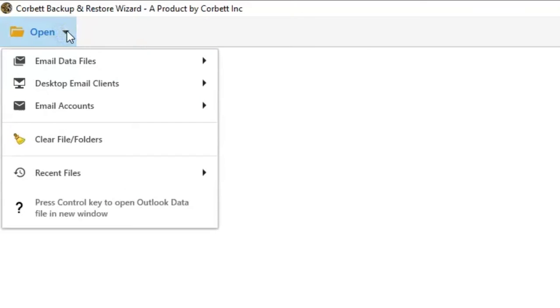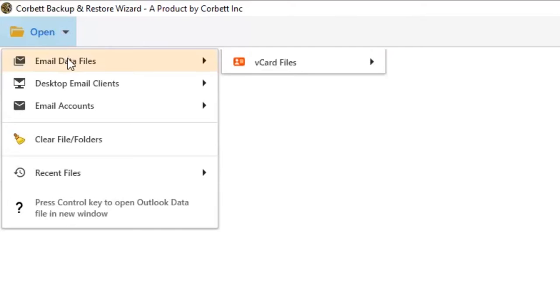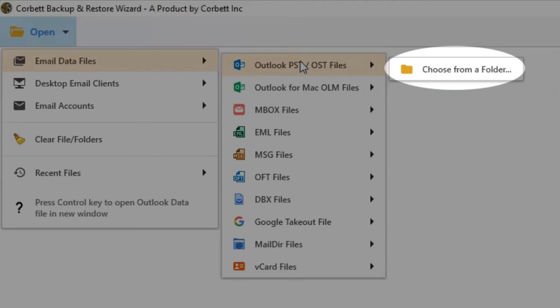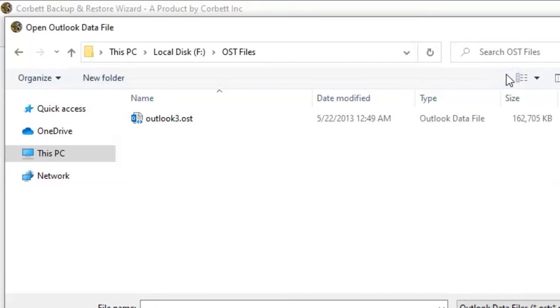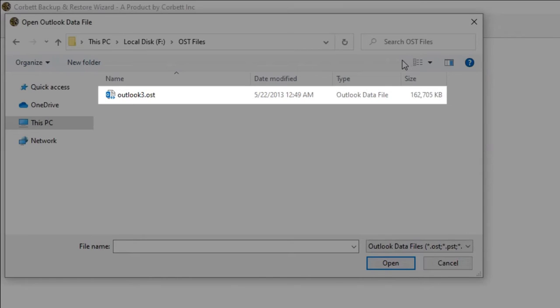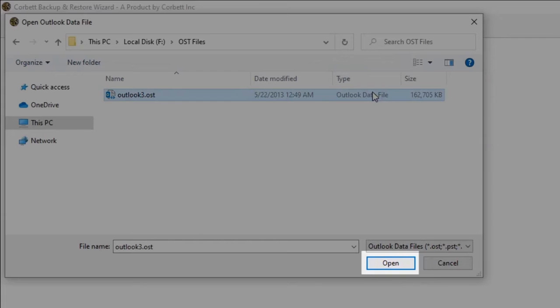Click on the Open tab and choose the drop-down option. Select the Email Data Files option. Then select Outlook PST OST files from the pop-up window. Now select Choose from a folder. Select your OST files from your system. Click on the Open button.